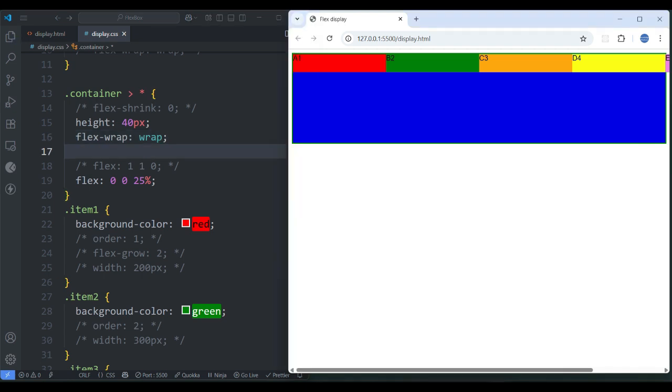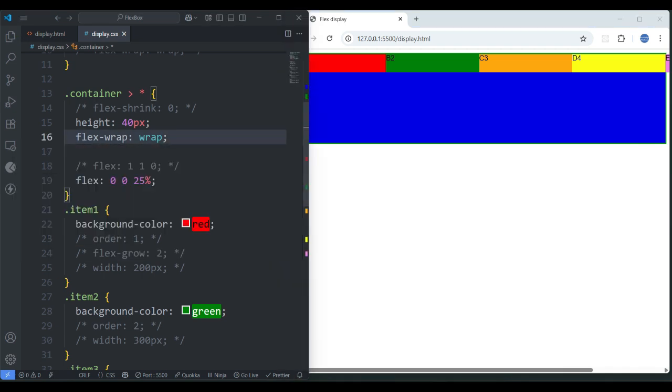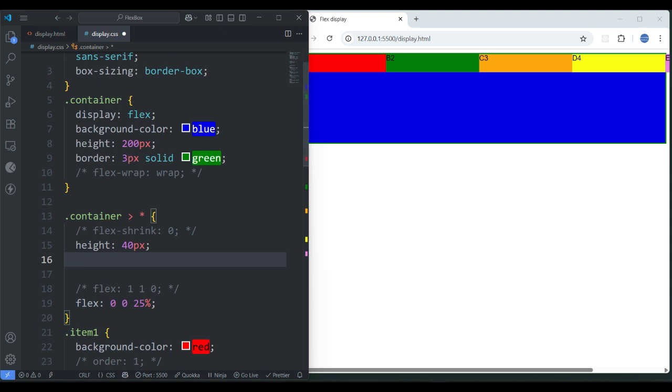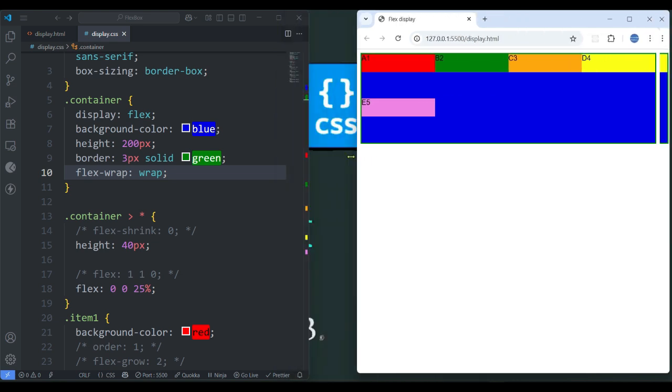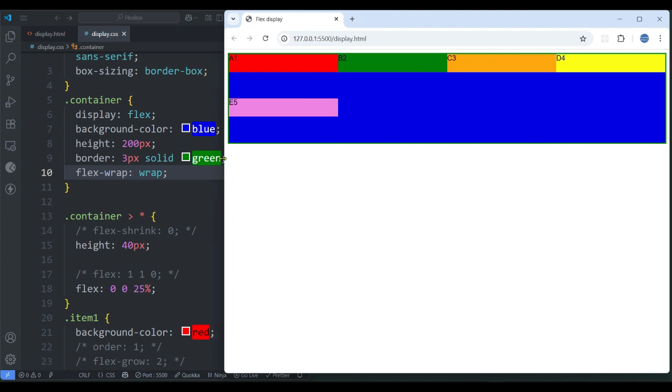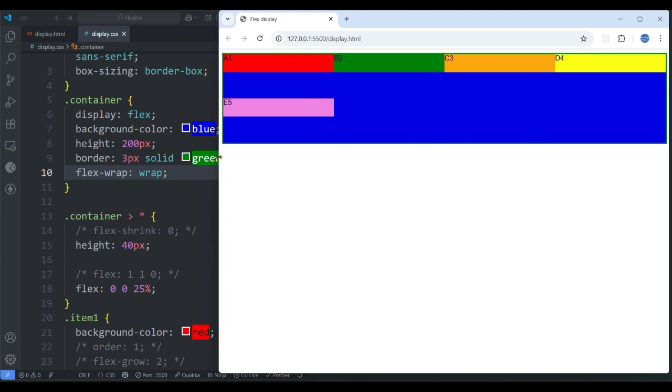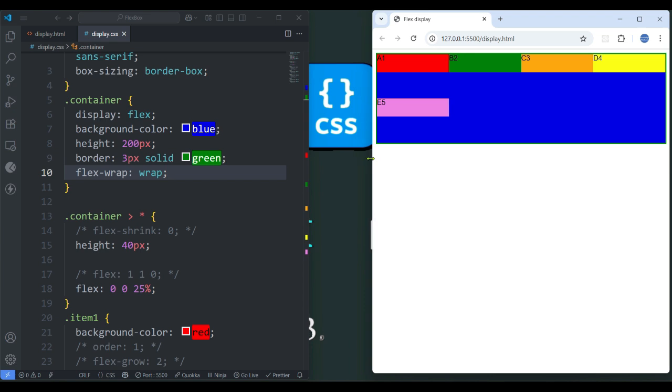Sorry, I put the flex wrap inside the items container. You need to put it in the main container, the parent container. Just copy it and paste it inside. Okay, here is flex wrap. Just make it active. Save it. So when you put flex wrap, what happened? The last item just pushes to the next line. Now make it smaller and make it bigger. When you make the browser bigger, it will grow. When you make it smaller, it will shrink.